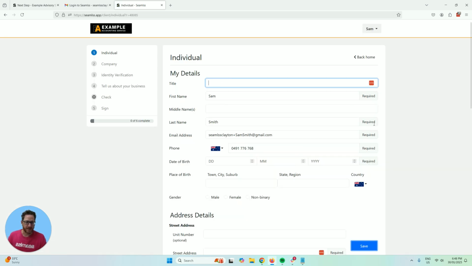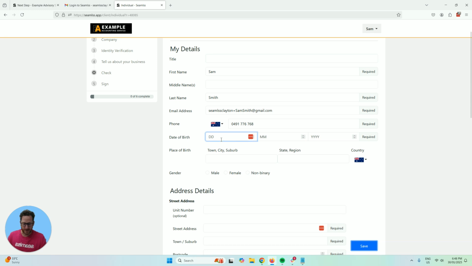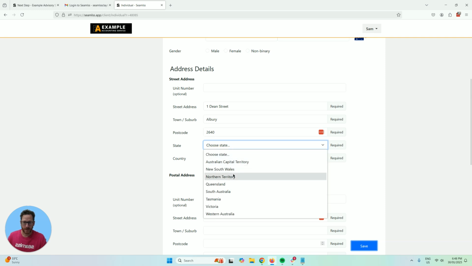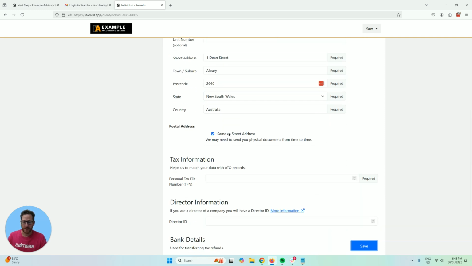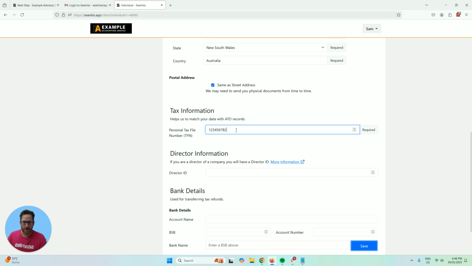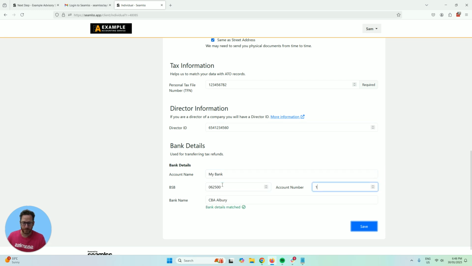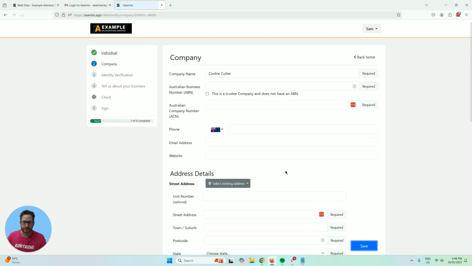There's a bunch of different details here as a client that are required. I'm just going to fill them in for today's demonstration purposes, only focusing on the ones that are required. Mark that as the same address. It's information now. TFNs and director IDs are verified. You will need to make sure that they are real numbers. BSBs are also verified.